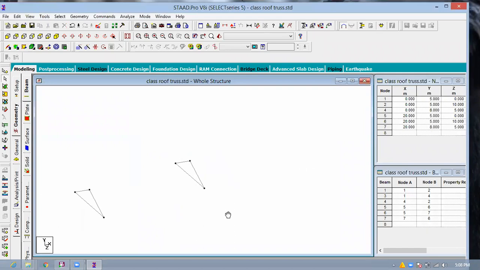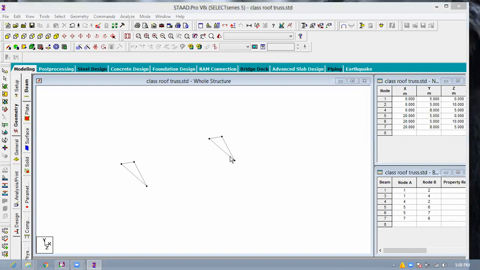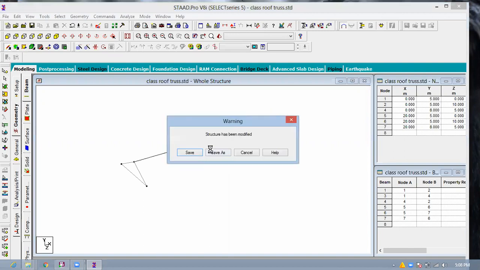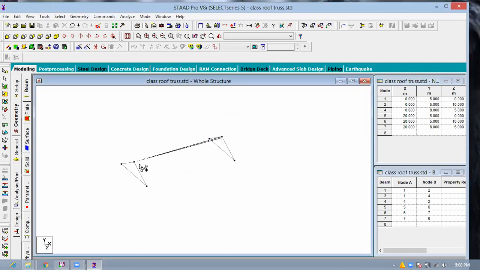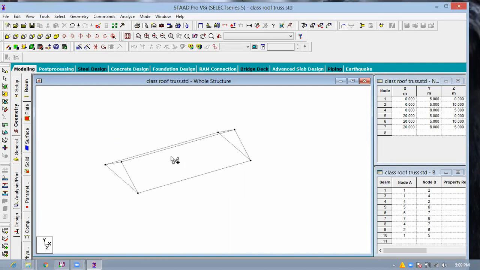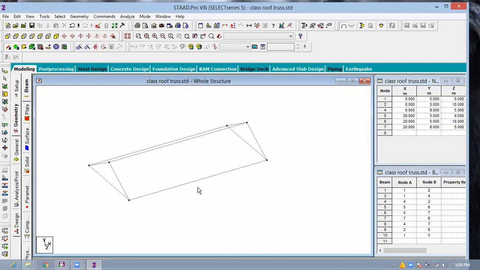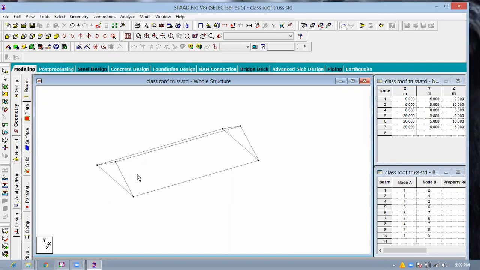So the next thing now is I'm going to use add beam and click on this to this, and click on this to this, click on this to this. So you see, we're already having a shape of a roof. But that's not all.